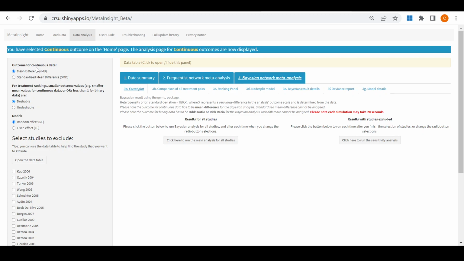So you have a few options here that you need to choose. So you need to choose which outcome you actually want to use for your data. You want to choose whether you want a random or fixed effects model. And here, the important one, you want to decide whether a small outcome value is actually desirable. And for this dataset, that is true because you want BMI to be reduced. And this is the difference in the BMI from baseline to 3 months later.